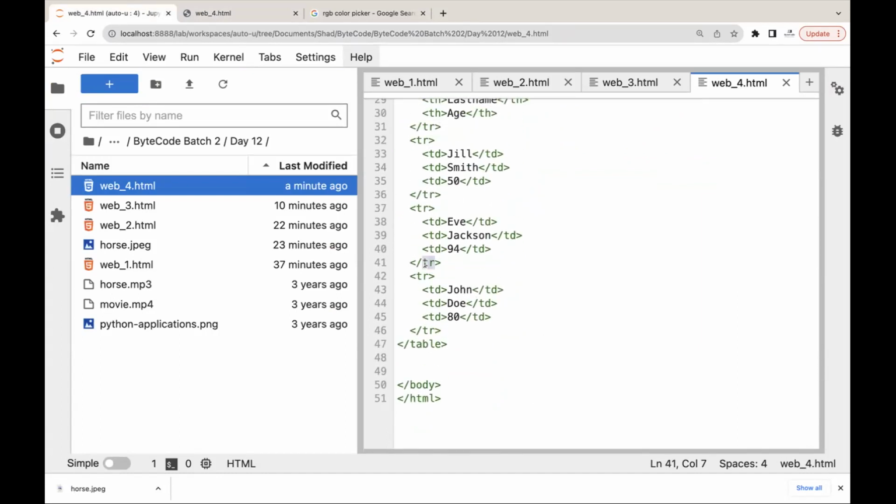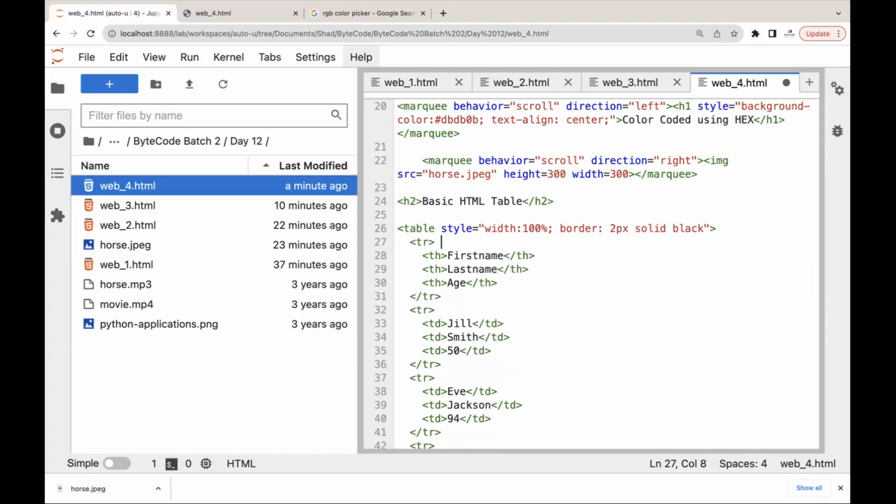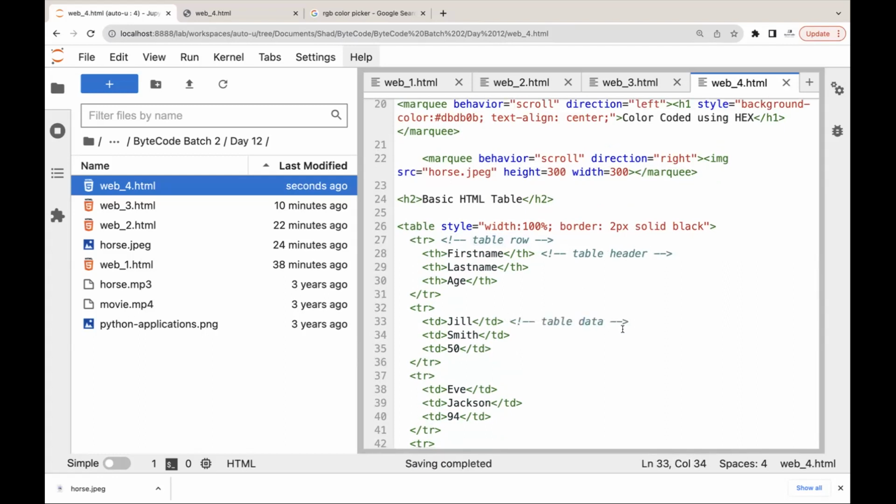Okay, TR, table row. Table row. This is table header. This is table data. Okay.